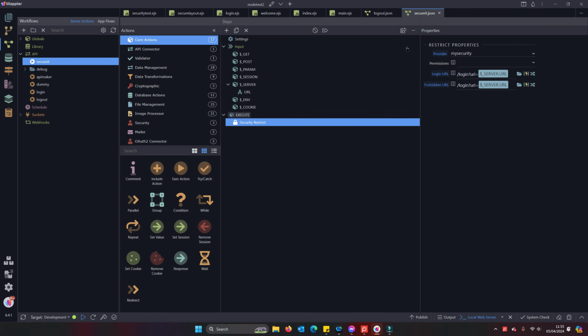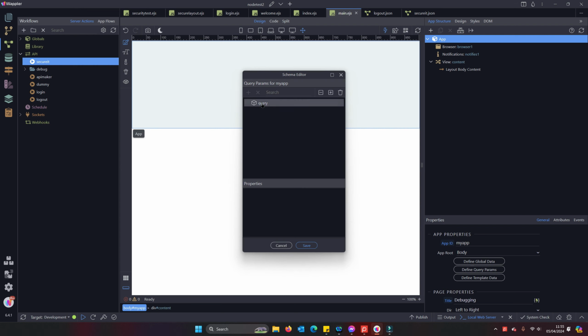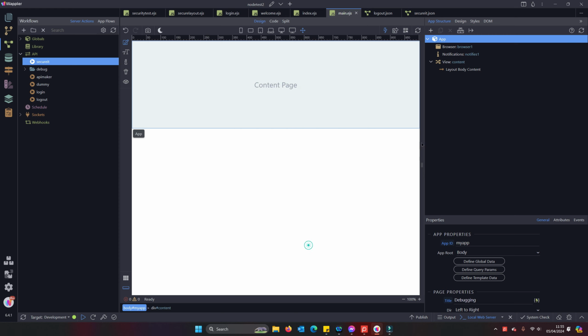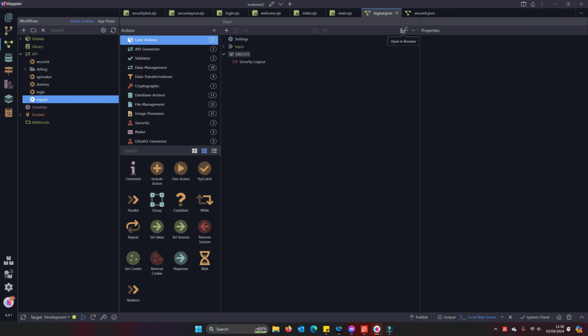So we're going to go into our main. We're going to define a query parameter, and we're going to pick up that parameter of URL in that. Let's save that, and then we can have a look and see how that works in the browser. Let's go into our index page. Let's just make sure that we're logged out by running that logout routine.